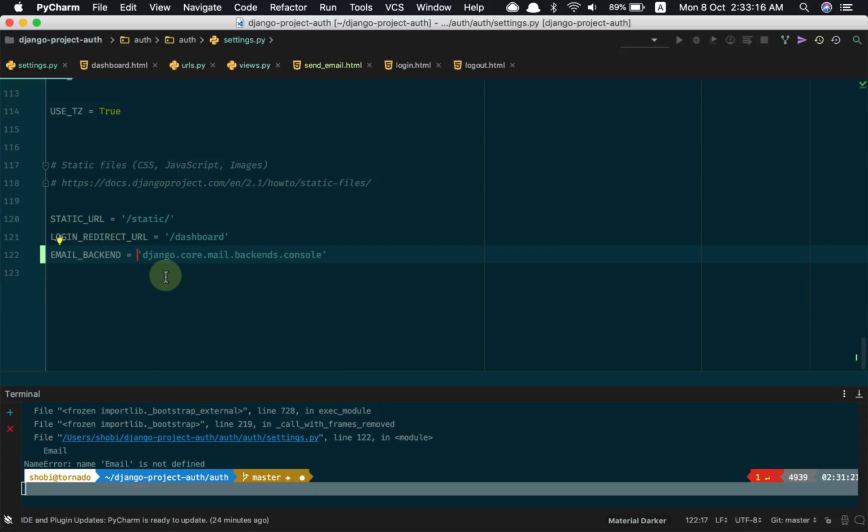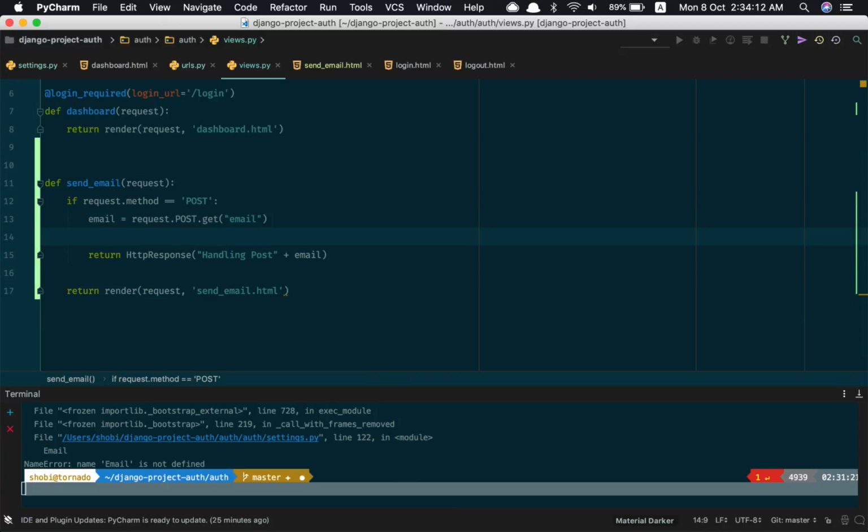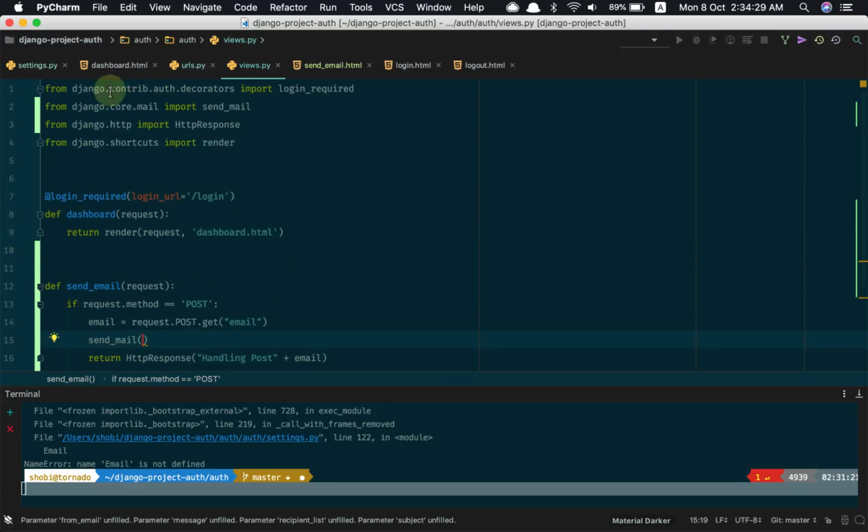So that's done. Let us try sending email now. Come to your view file. Now we can start sending emails, which will be displayed in the terminal below. There is a function that Django provides which enables us to send email very easily. That is the send_mail function. So let us import that. It comes from django.core.mail import send_mail.